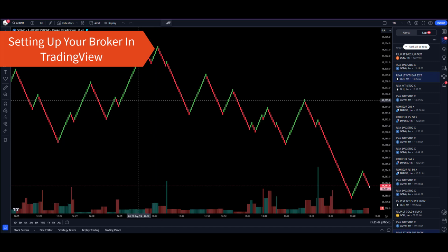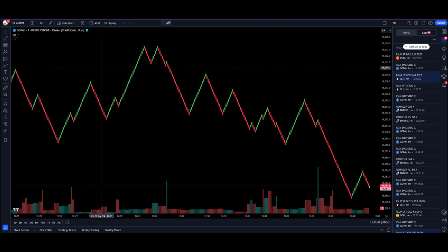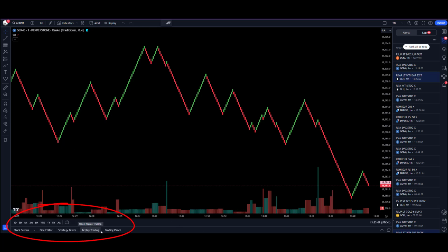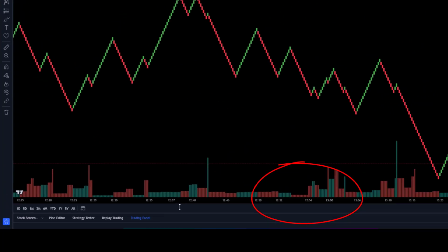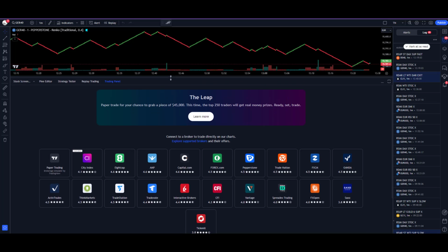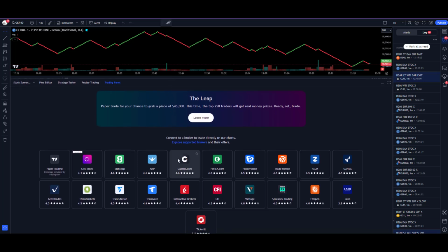So I'm just in a standard chart page. It's called Super Charts on TradingView. Now down the bottom you notice a few menu selections there. We want that trading panel one. We can see it more easily if we scroll it up, and all of a sudden it presents you with the list of supported brokers that you can use.